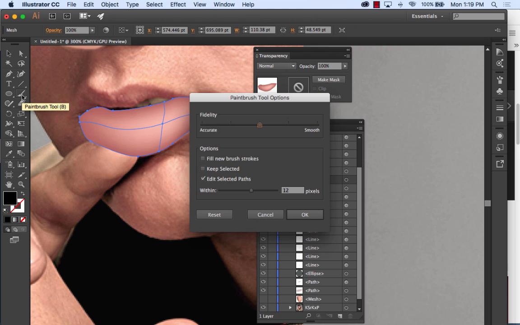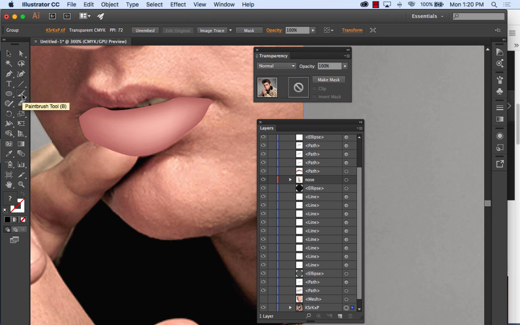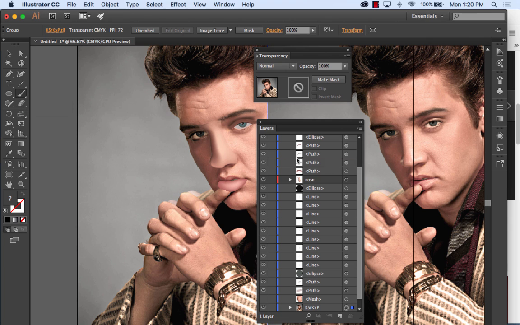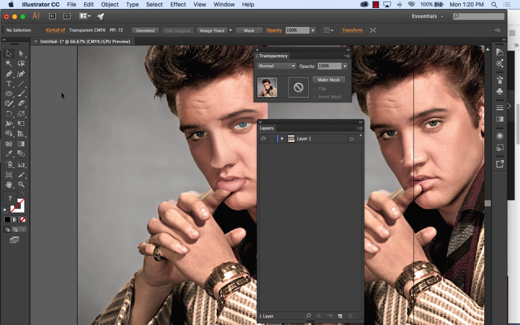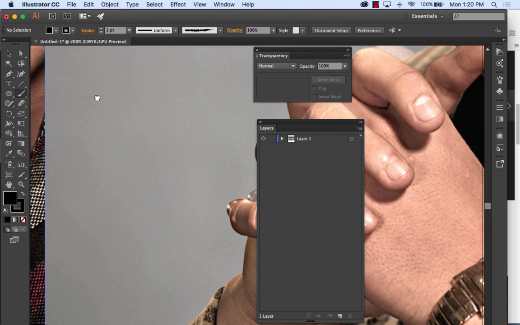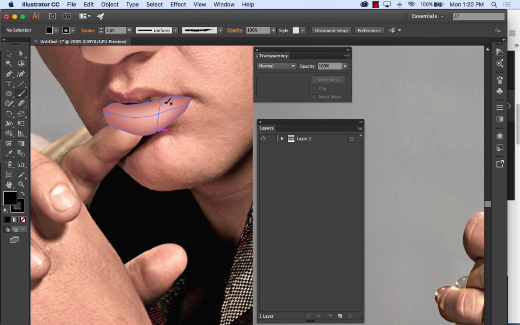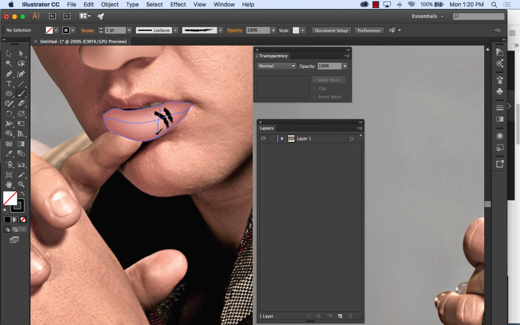Why is my brush options not showing up? Okay, I keep selecting the wrong things, that's the problem. Okay, brush. So use this brush, the charcoal brush. Okay, and there's different types of charcoal brushes, but again, you could kind of follow the line in a kind of curved angle like that.